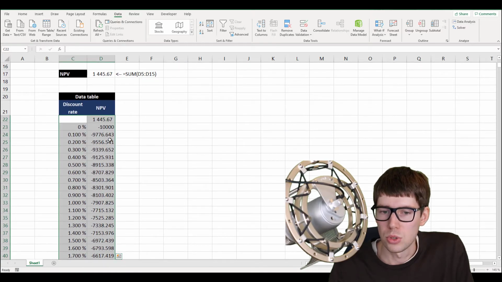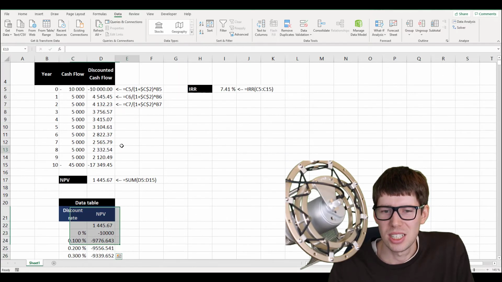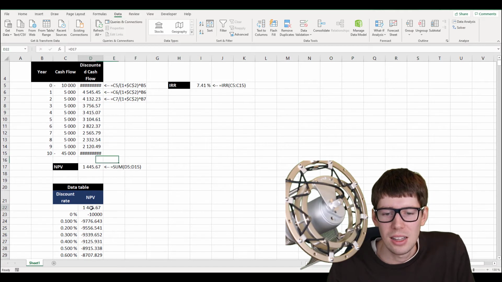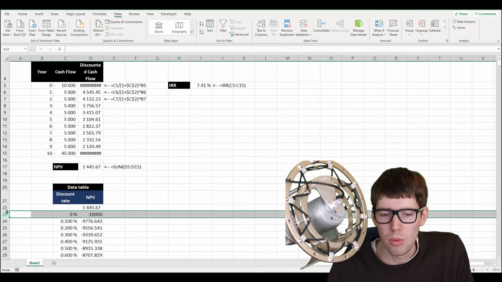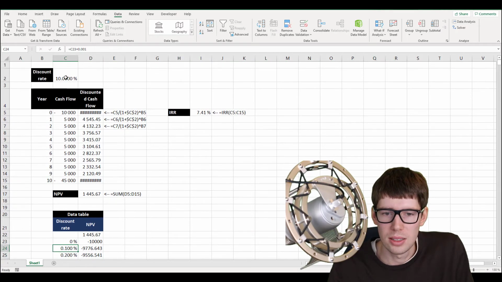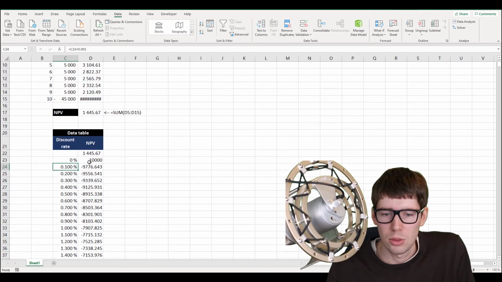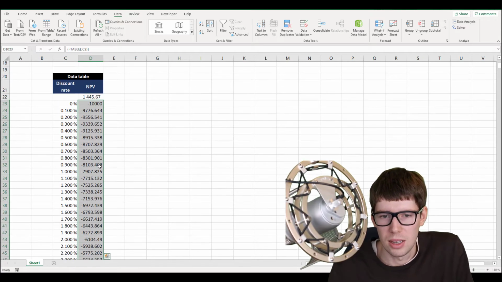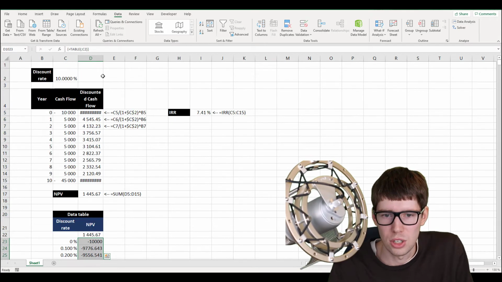And whoa, something happened here. Let me just explain what happened. It's recalculating net present value again and again, but for every row, it is substituting a new value of the discount rate into the cell up here. So what I'm going to do now is select these net present values, excluding the first one because that's just based on the hard-coded 10% up here.